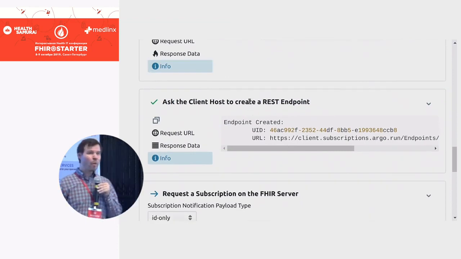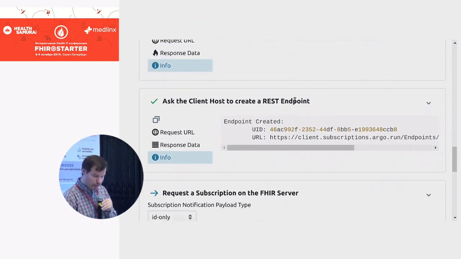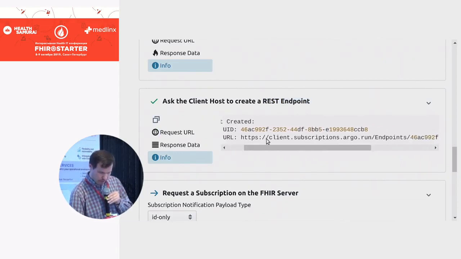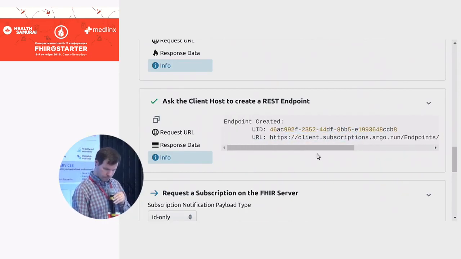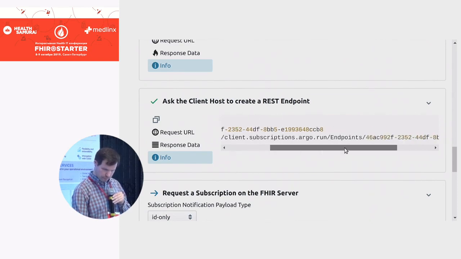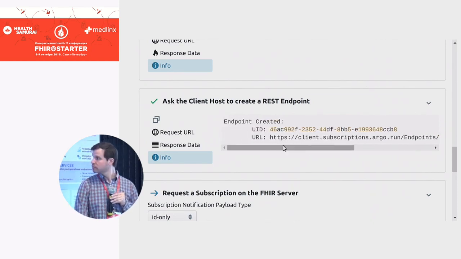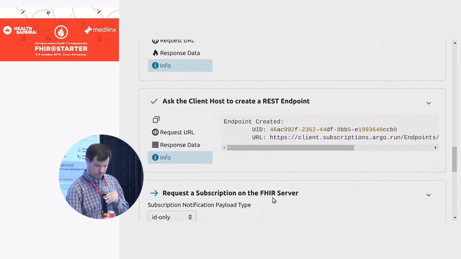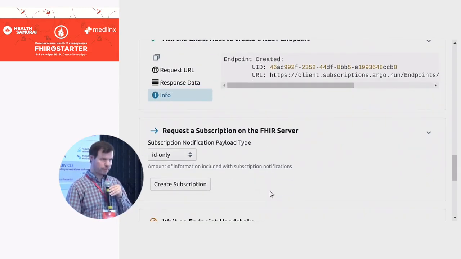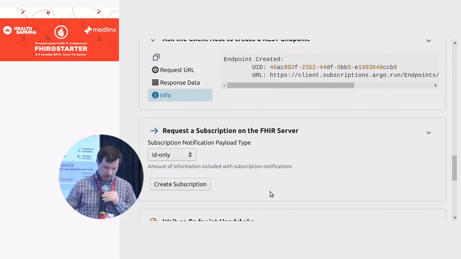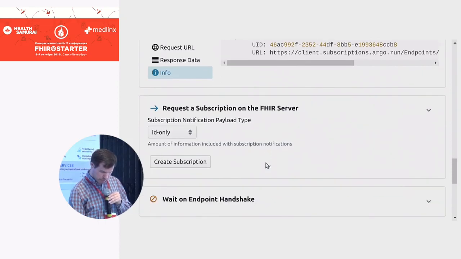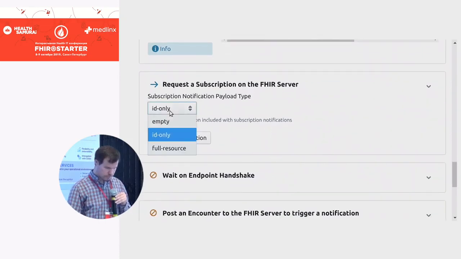Before I can create the subscription, I need a REST endpoint where I'm listening, and this is created automatically for me on the client backend. Okay, so I've chosen my patient. I've got an endpoint ready, and that endpoint is listening. Now I can create a subscription.